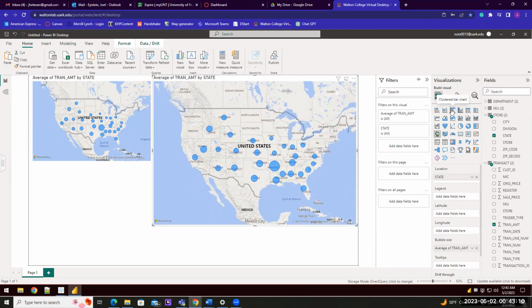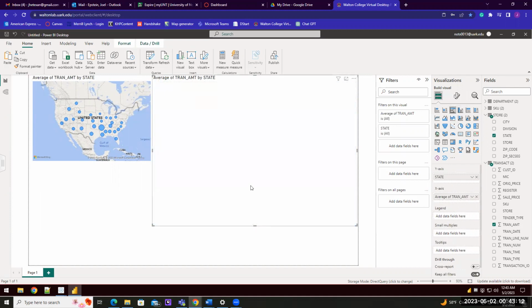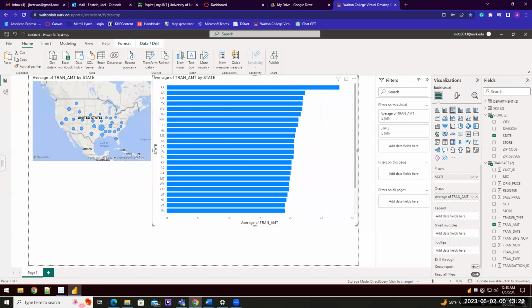And we're going to come over here to our clustered bar chart. We're going to click clustered bar chart, and it's going to show us all the averages by state in a bar chart. So here we are.